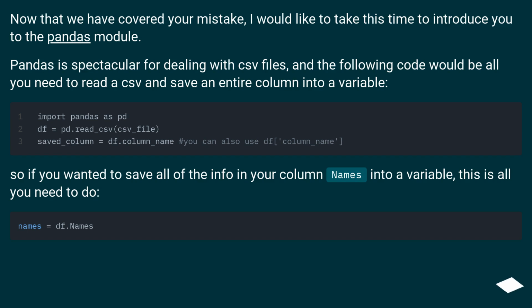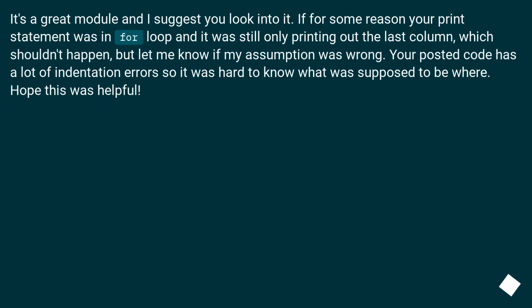Now that we have covered your mistake, I would like to take this time to introduce you to the Pandas module. Pandas is spectacular for dealing with CSV files, and the following code would be all you need to read a CSV and save an entire column into a variable. So if you wanted to save all of the info in your column names into a variable, this is all you need to do. It's a great module and I suggest you look into it.